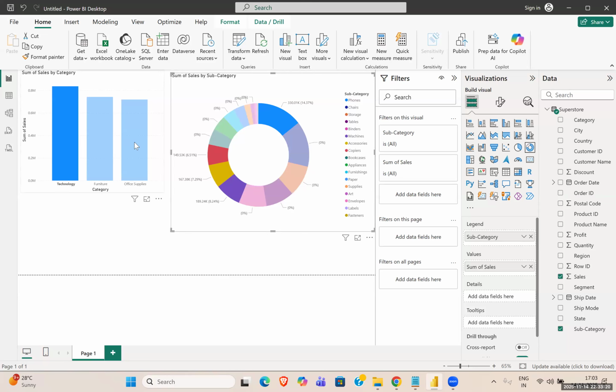All right. Then again, if you click on the office supplies bar, only office supplies products will be highlighted. Similarly, furniture here, only furniture subcategory products will be highlighted. So that means, as I told you, in Power BI, in the report view, when you have related data, filters will be automatically applied. So this is how you can create a simple report.